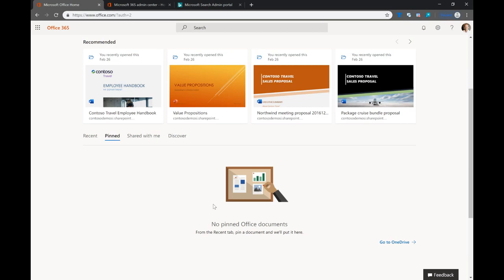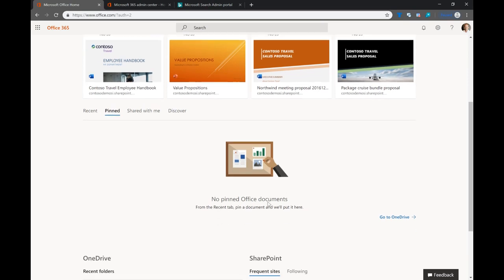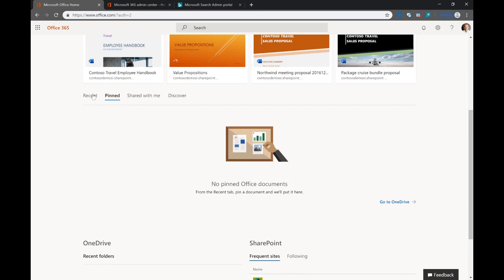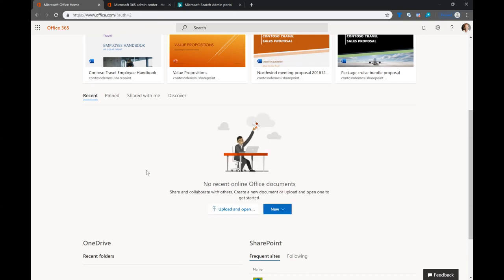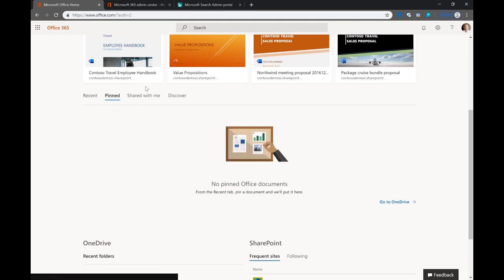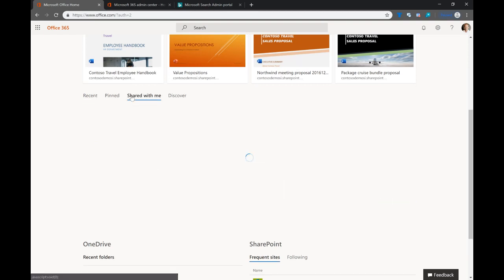I can also look at pinned documents. So from the recent tab, I can actually pin a document. And basically what I can do is if I had a recent document over here, I can actually perform an action that's called pinning. Pinning is effectively bookmarking, so I can see my pinned documents there.